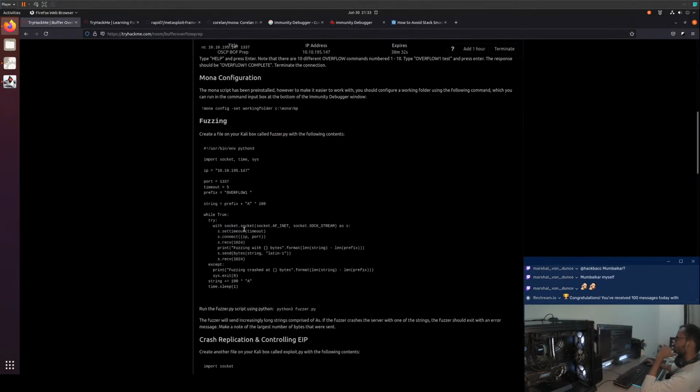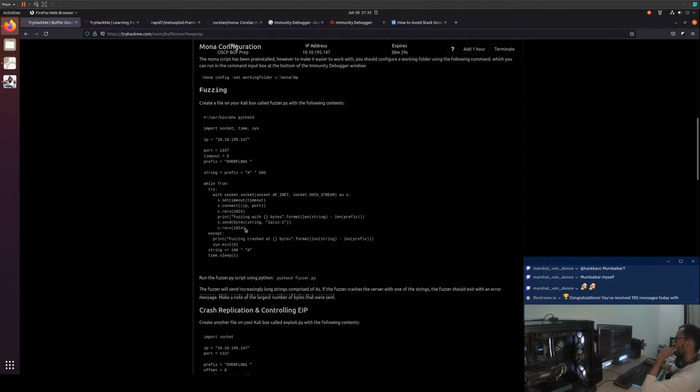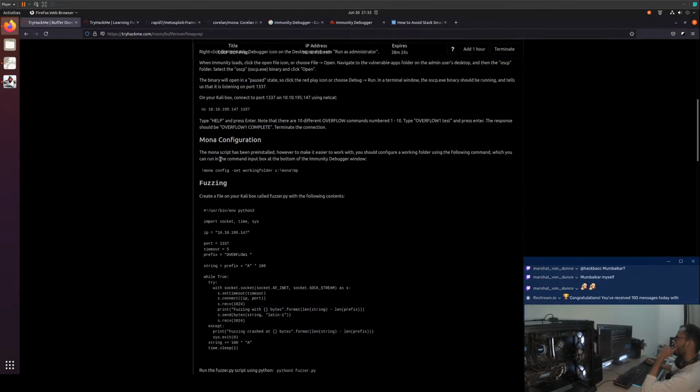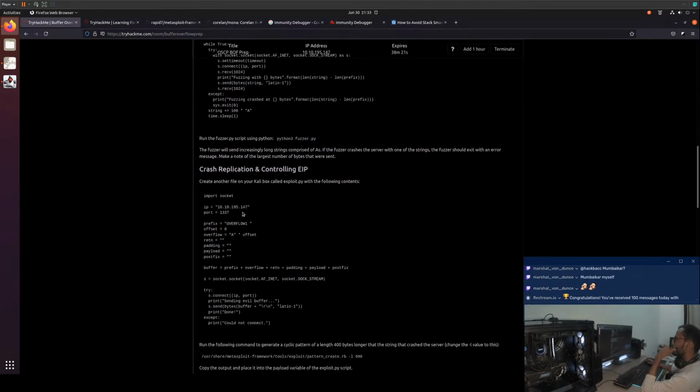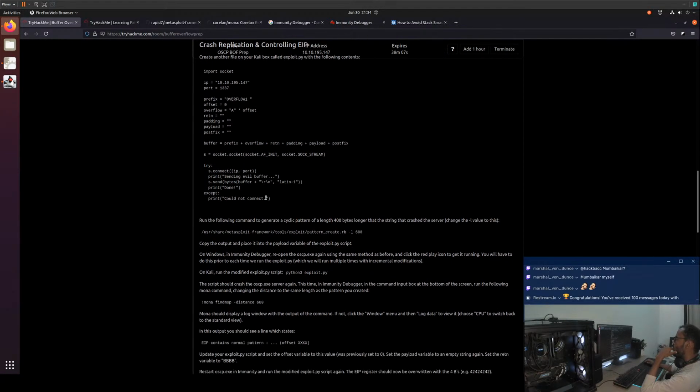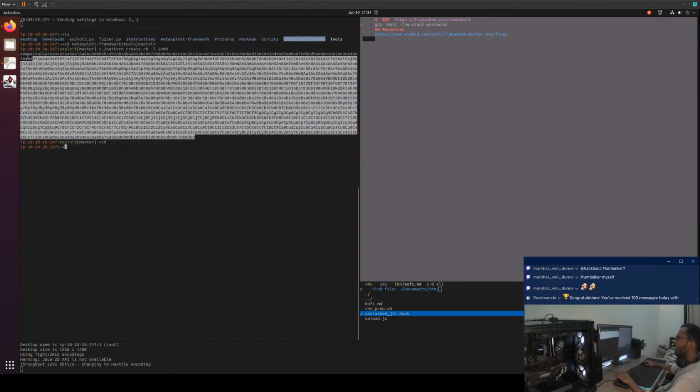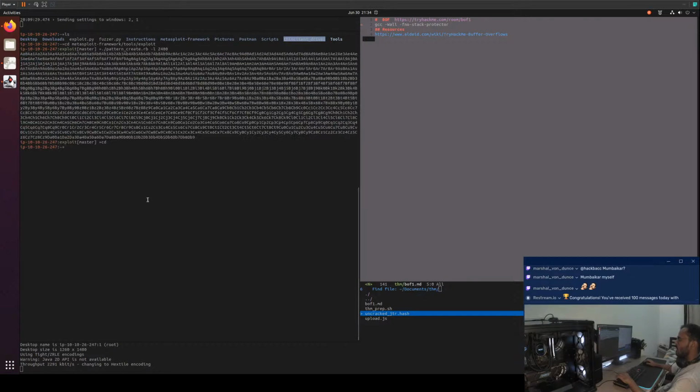So now let's go back to reading what's going on here. Forget about fuzzing, let's go back to crash replication and controlling the instruction pointer. Create another file on your Kali box called exploit.py with the following contents. We did create our pattern here. This is our pattern.